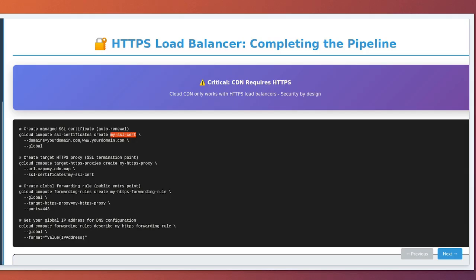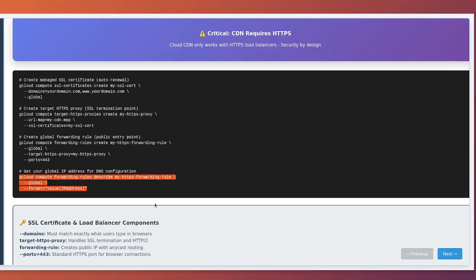The global forwarding rule creates the public IP address that receives internet traffic. Port 443 is the standard HTTPS port that browsers connect to. The global scope enables Anycast routing, so users automatically connect to Google's nearest edge location. Getting the IP address is essential because this is what you will point your DNS A record to. Once DNS propagates and the SSL certificate validates, you will have a complete production-ready CDN implementation.